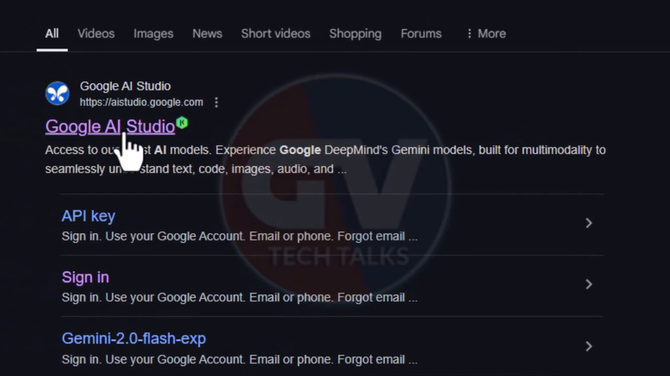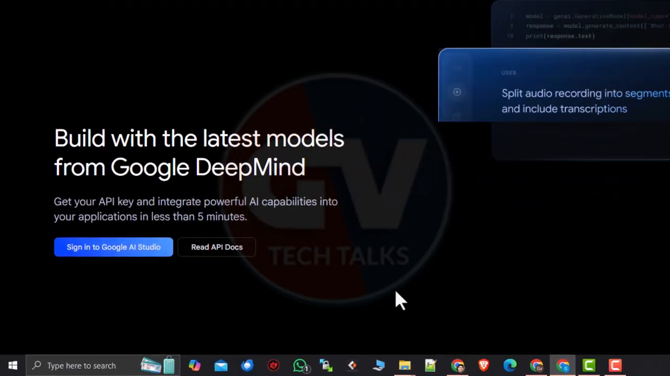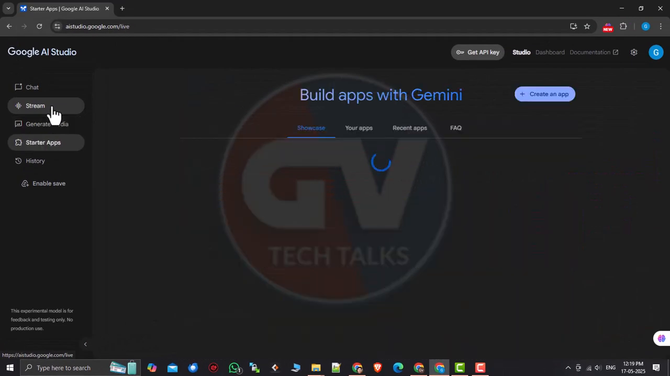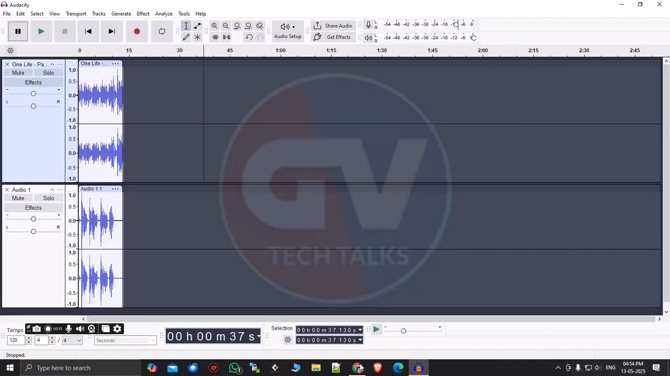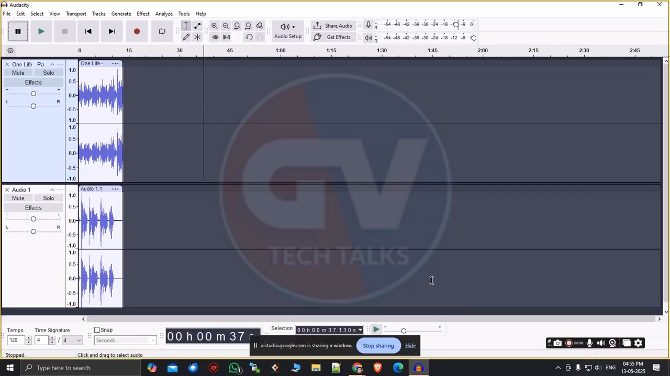First, you need to open Google AI Studio in Chrome and log in with our Google account. And then, click the Stream Realtime option in Google AI Studio. We will see three options: Talk, Webcam and Share Screen. When we have a doubt in any software, open that software, share that software window through the Share Screen option and ask questions. Google looks at our screen and instantly gives us step-by-step instructions on how to do it and helps us complete our work.